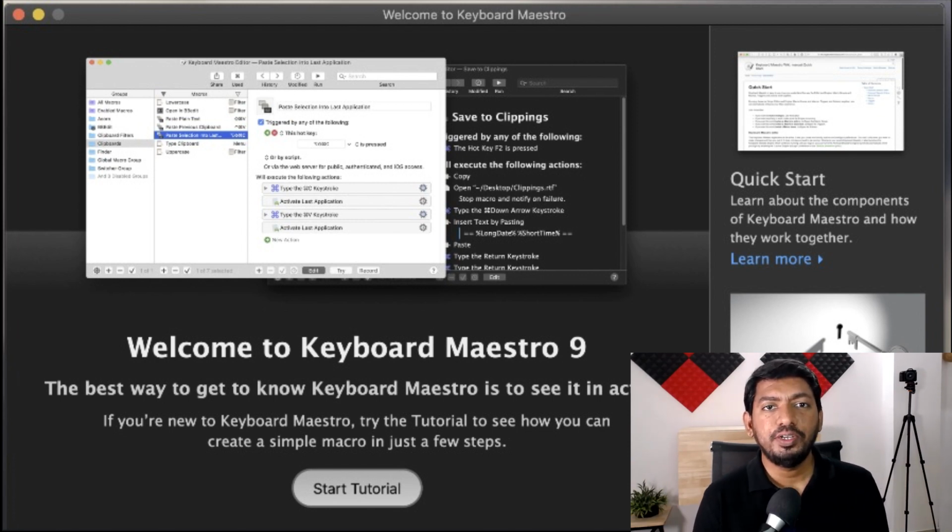In this video, we are going to see the review of Keyboard Maestro software for Mac computers. So if you're a Mac user and like to do certain automations to save your time and effort, then this software could be the answer.